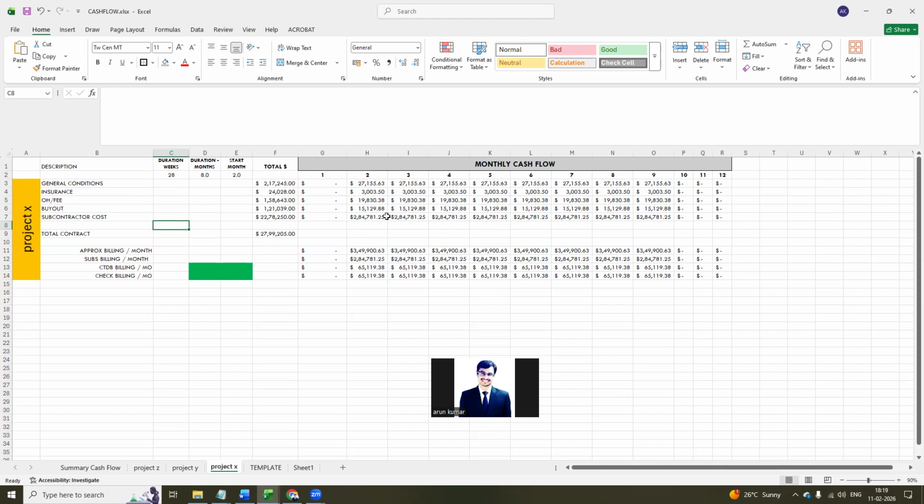And once I fill up this data here, we can see they all are the formulas. So this is the setup of monthly cash flow for 8 months right now. And we have the approximate billing per month, then sub billing per month, and CTDB billing per month. Here in these rows, these all are having the formulas, and then check billing per month as well here. So this is the template that we created for project X.